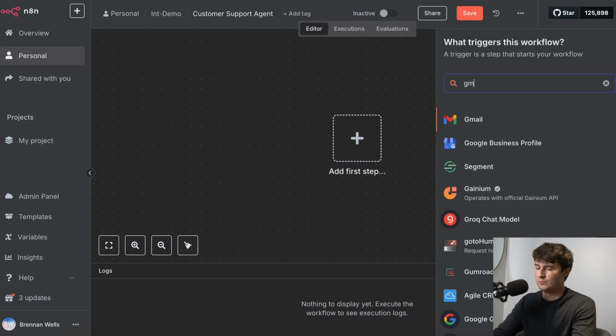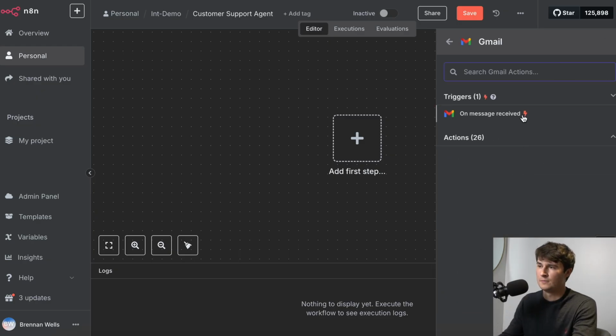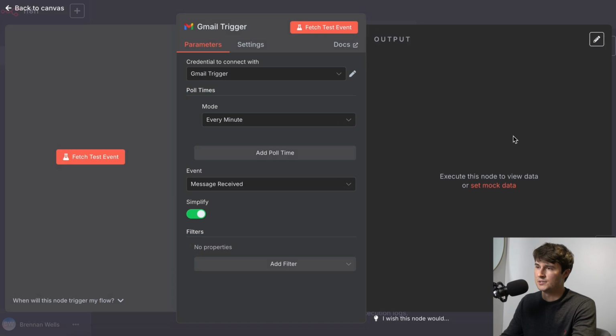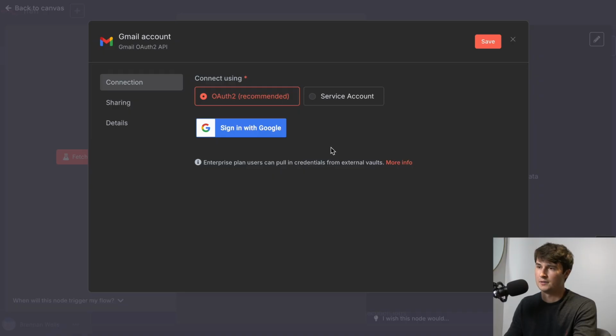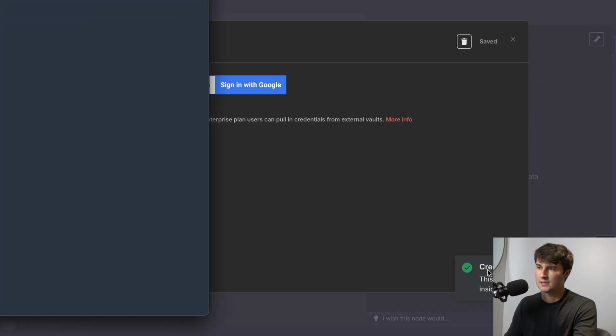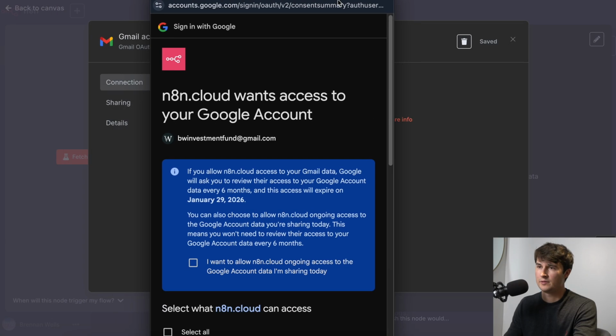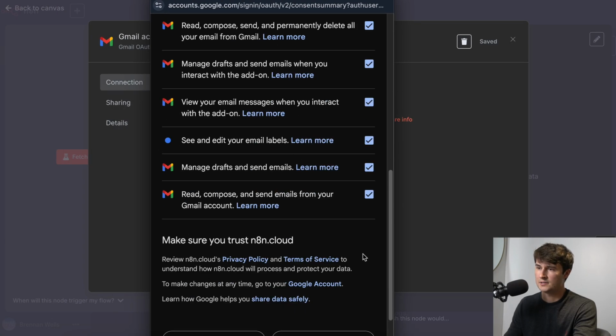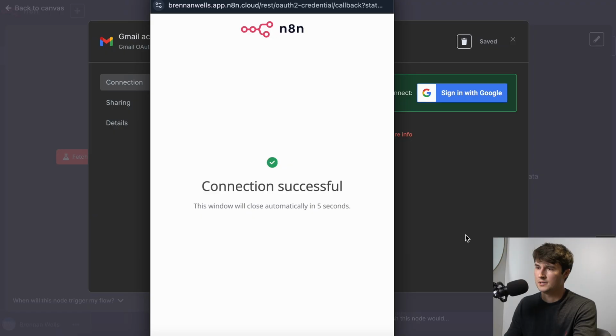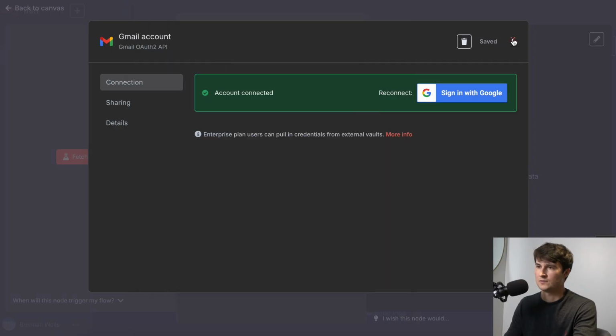So this automation will be triggered by a Gmail node. We're going to be choosing this on message received trigger. And the first thing that we need to do is set up our credential for Gmail. I already have one set up, but we're going to create a new credential right here. We're going to be using the OAuth 2, which is the recommended connection. We're going to click sign in with Google. You're going to click your account that you want to sign in with. You're going to select all, give access to n8n cloud, click continue, and you should have a successful connection.